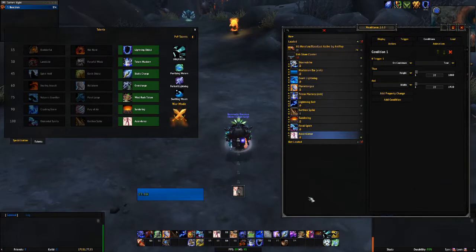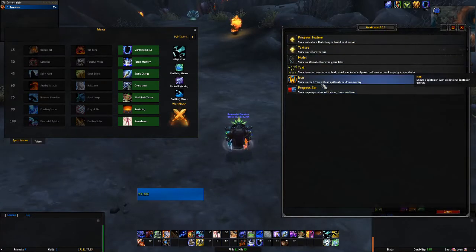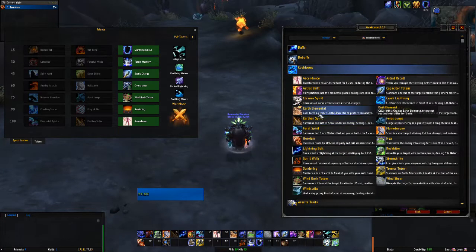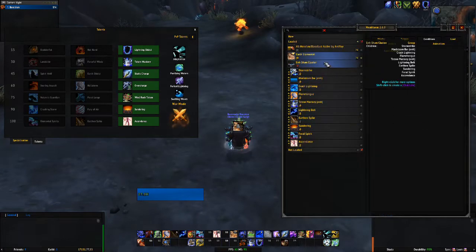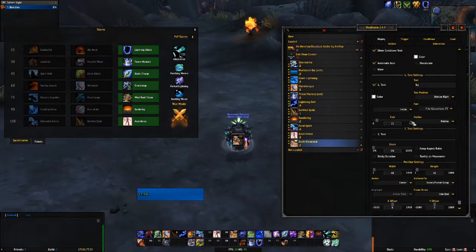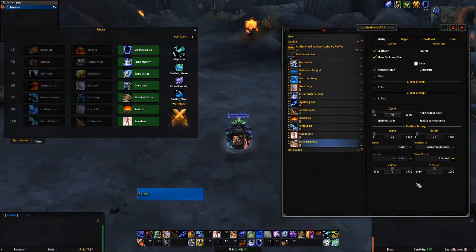The final ability I want to track is Earth Elemental. So let's go New, Template, Icon, 40. Cooldowns, Earth Elemental. Alright, and I'll drop that in. Once again, no stacks. And let's put in our offset.